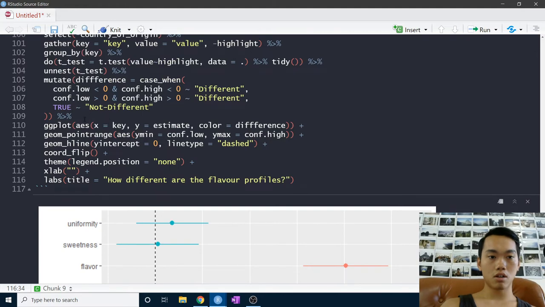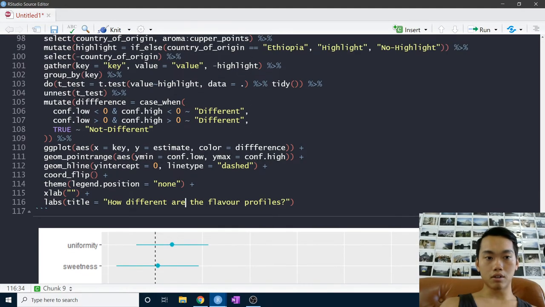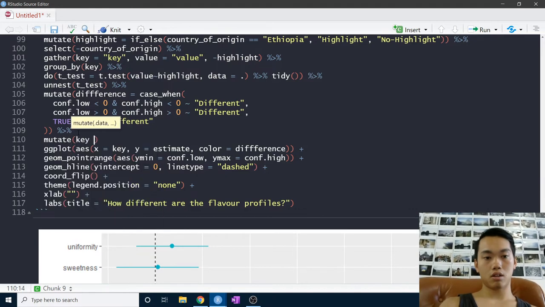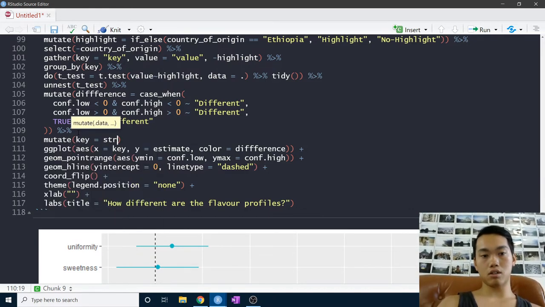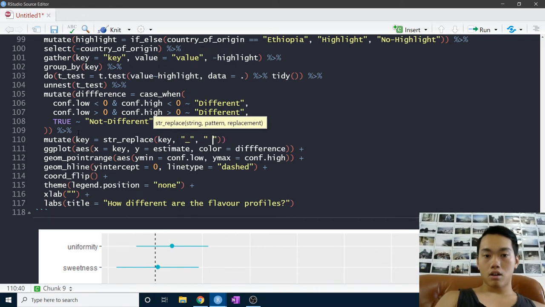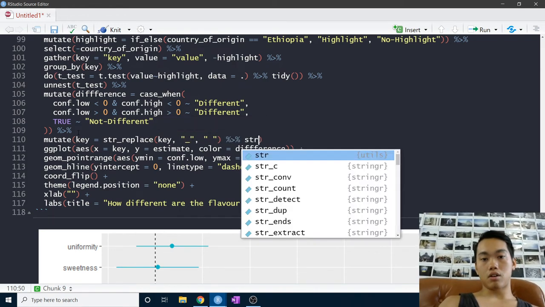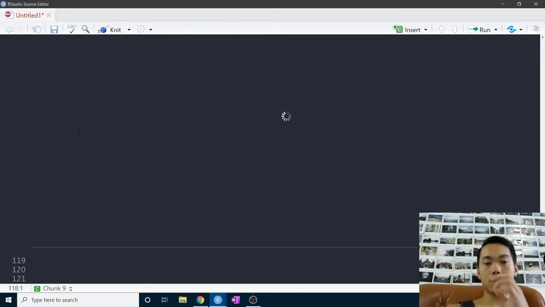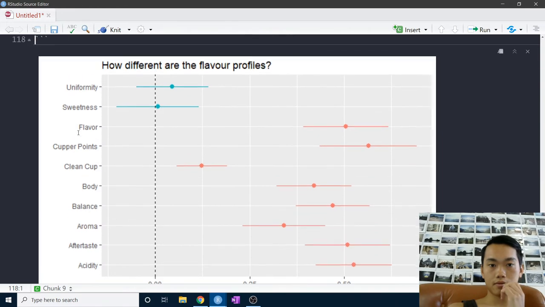Okay, and then what I also want to do, if you notice, I want to kind of clean up those things. So what I'm going to do is, what are we going to do here? Okay, and we'll do a mutate key equals str_replace key, and then we'll str_to_title, and I think that works. That works perfectly.